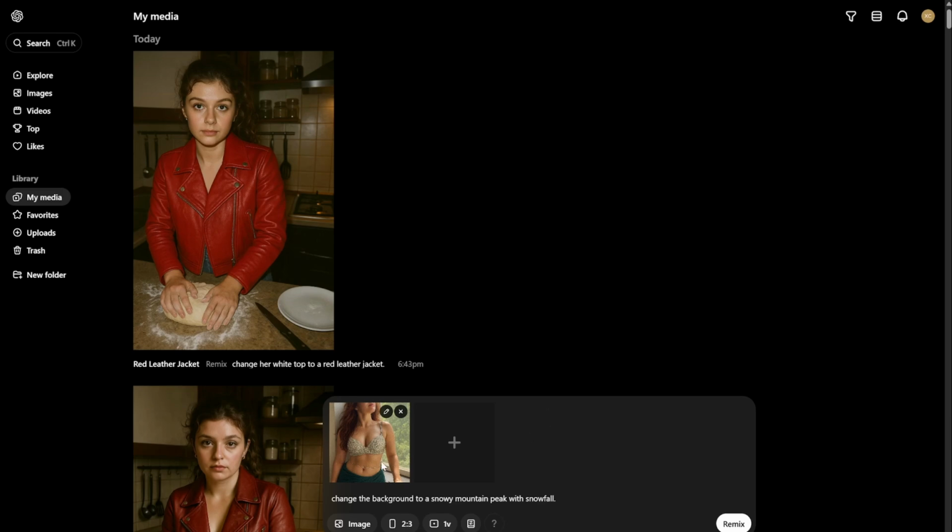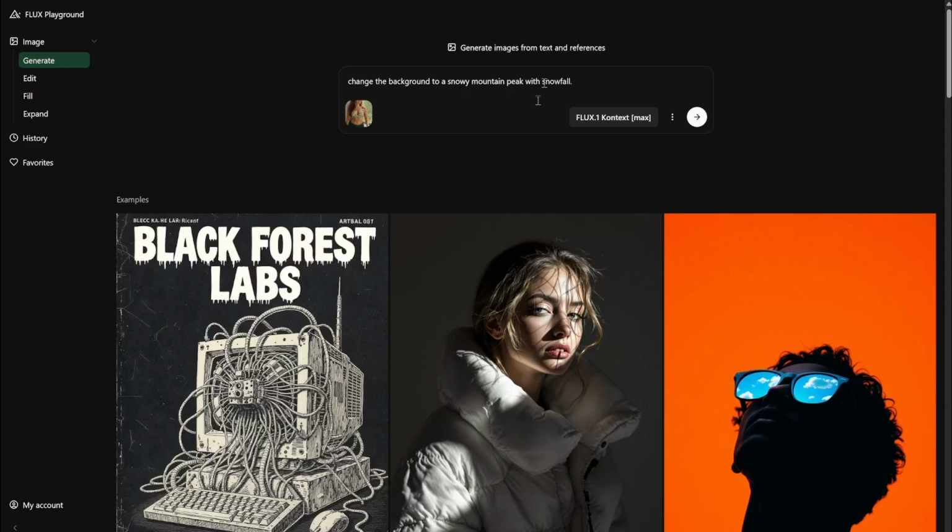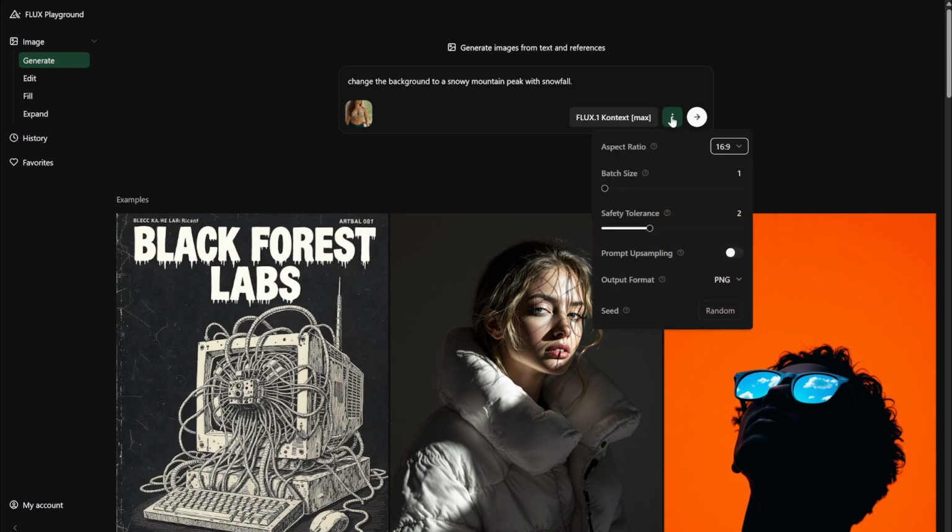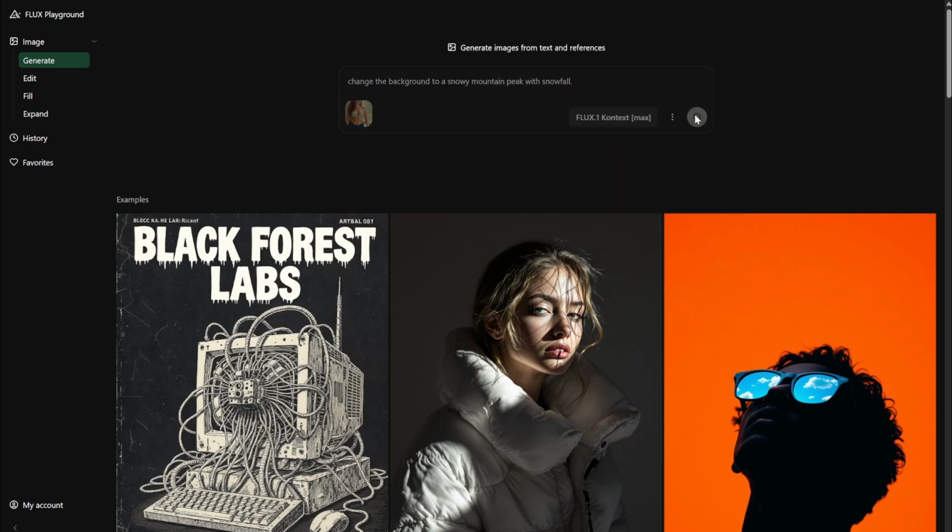For the next example, I have this image, and what we are going to do is change this setting from indoors to a mountain peak with snowfall, just to see whether the snow interacts with her face and how they managed to do it. So you can see I uploaded the image and typed: change the background to a snowy mountain peak with snowfall, right? And I am going to remix this. Now the same thing goes for this as well: change the background to a snowy mountain peak with snowfall. And again you can see these are the settings.